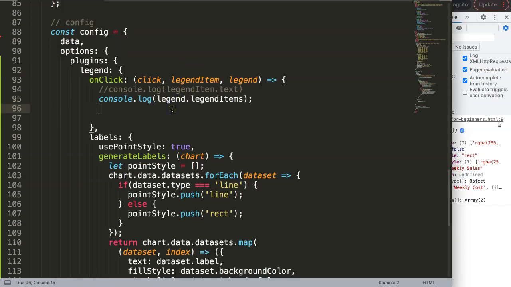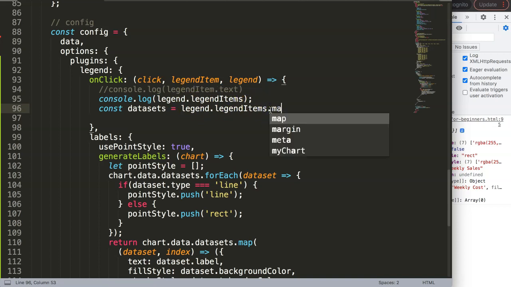So what we're going to do here is basically a constant. And this constant will indicate the data set that we have clicked on. So I call this dataSets. And this data set, we will say the following. We're going to grab here the legend, this specific code, legend.legendItems. Then we say dot map.